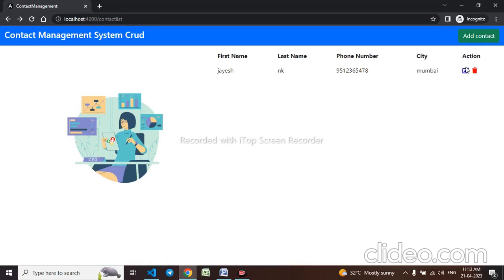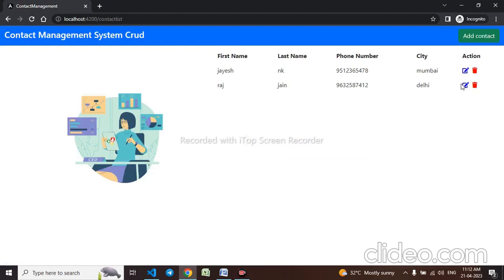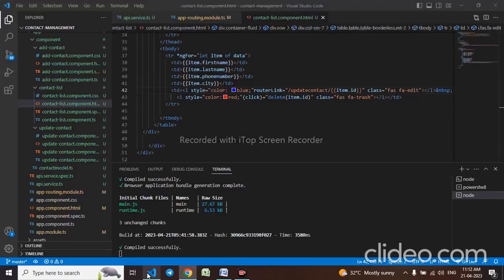So you can see when I click on edit button, we can see this ID number. The number is coming. If I try to add and show, let it be some number. And city, let it be Delhi. And if I edit on here, you can see the ID is coming 3. So let me go back.